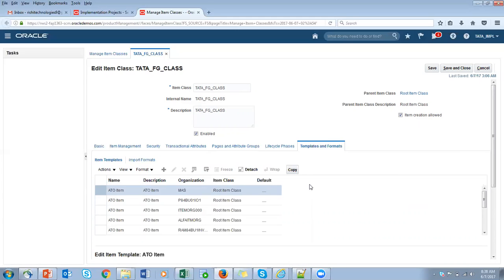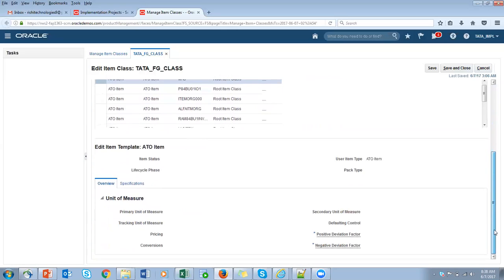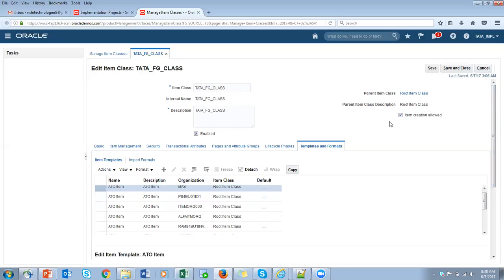So what exactly does it mean? I will create one template as finished goods. There I will select whatever attributes are required for finished goods. We will enable all those things. And while creating any finished good item, we will simply call that template. Like that, you can create any number of templates depending on your requirement. And while creating the item, you will call the corresponding template. Here you can see all the templates, or if you want to create your own template, add.